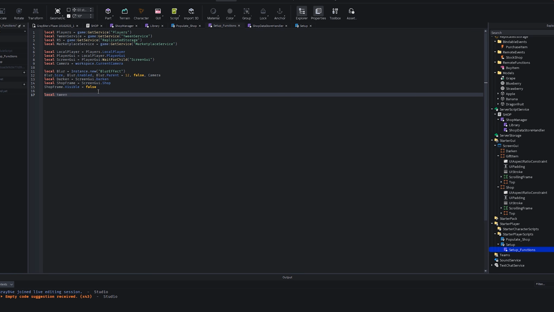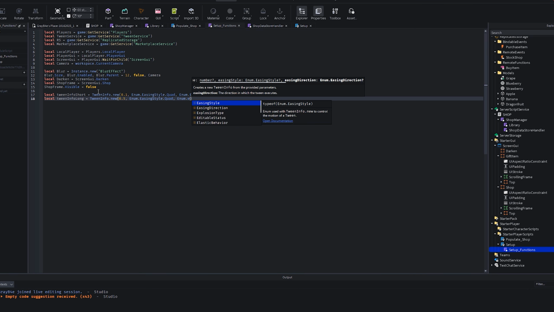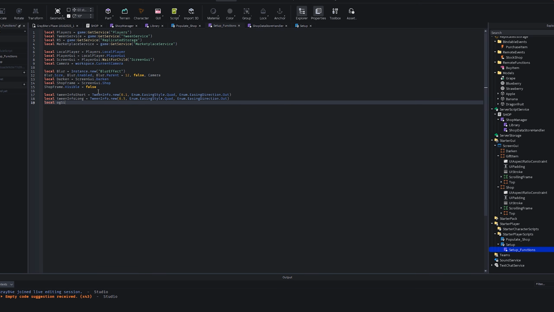So I'm going to say local tweenInfoShort equals TweenInfo.new, and then we'll set the time to be 0.1, and then the Enum.EasingStyle is going to be Quad, and then the Enum.Direction is going to be Out. And then we're going to do this again, but tweenInfoLong. This is going to be TweenInfo.new, and this is going to be half a second, 0.5, and then Enum.EasingStyle, also Quad, and then Enum.EasingDirection is also going to be Out.